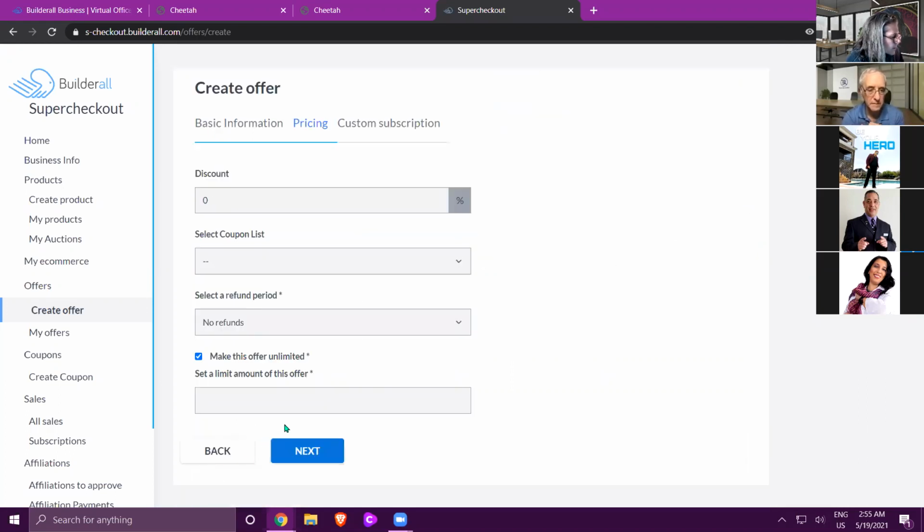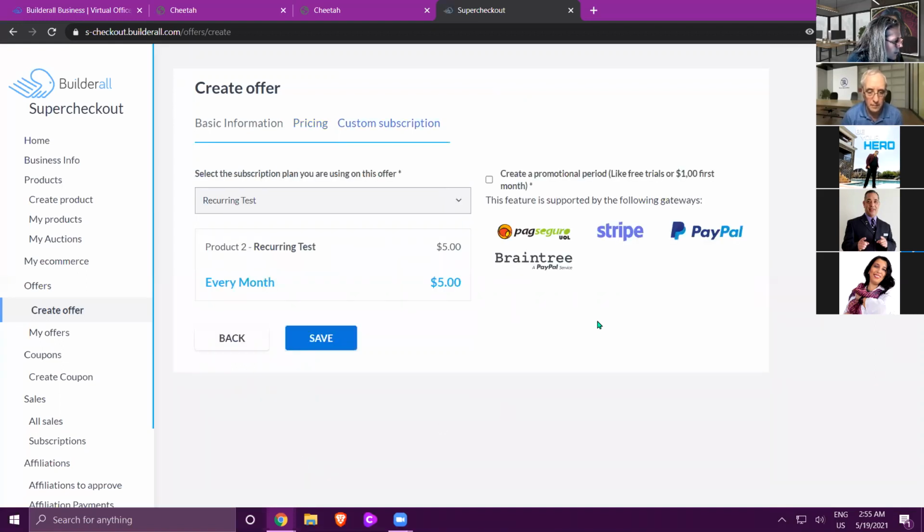All right. Can you see what happens? The bump sell has disappeared, because it's a recurring. You can't bump sell a recurring product, unfortunately. So now you can have your discount and you can add a coupon list if you like and select a refund period and then set time for that, but we're just going to skip it. And now we come to the fun part, because this is recurring. We can see product recurring $5 every month. All right. But now we want to create a promotional period, like a free trial.